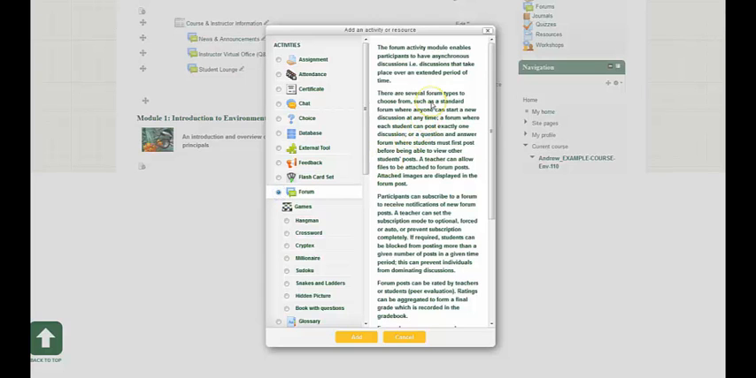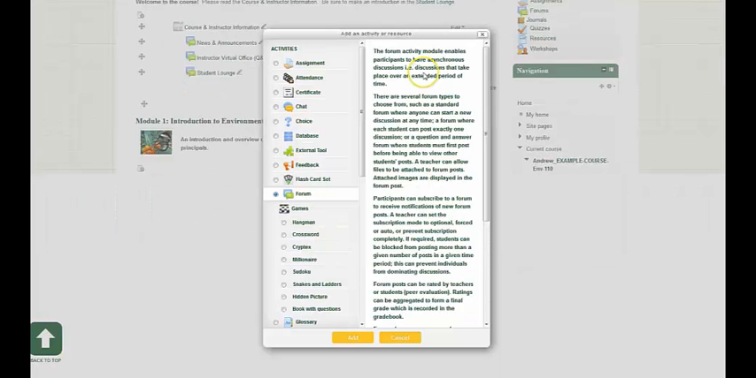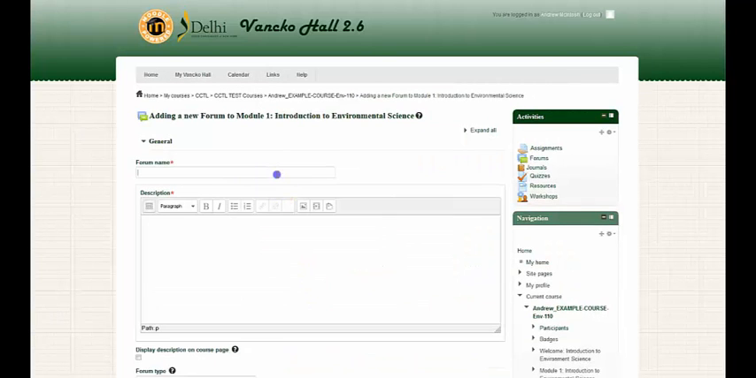You have a description of what a forum is. The forum activity module enables participants to have asynchronous discussions, which means anywhere, anytime, i.e. discussions that take place over an extended period of time. So I'm going to add the forum, and it's going to open me up to some settings. I'm just going to call this forum name Topic. And I'm just going to put Discuss.